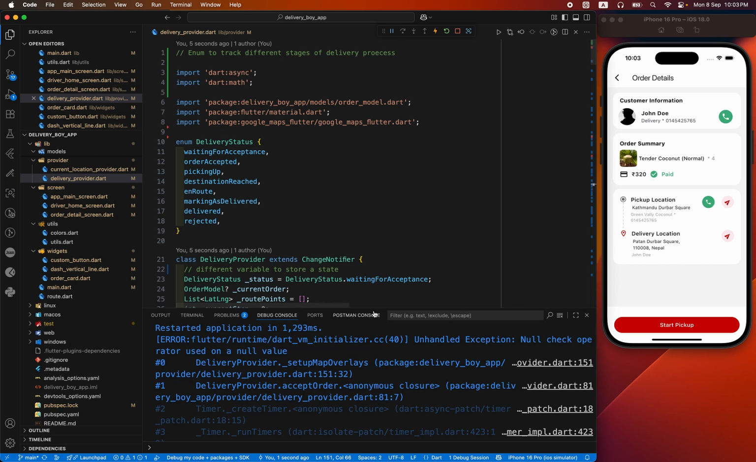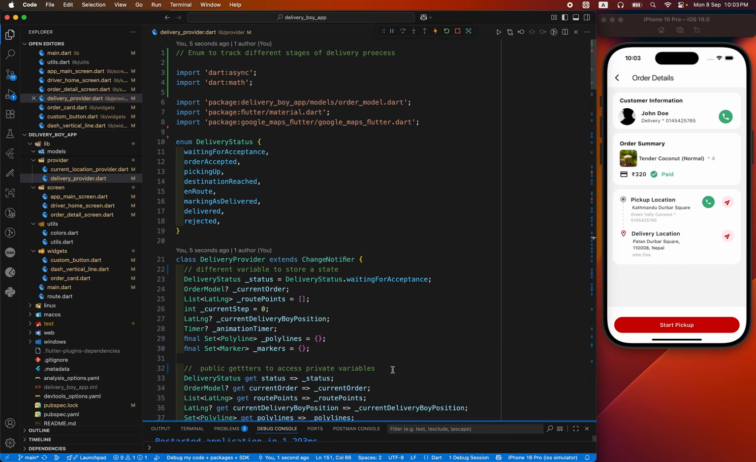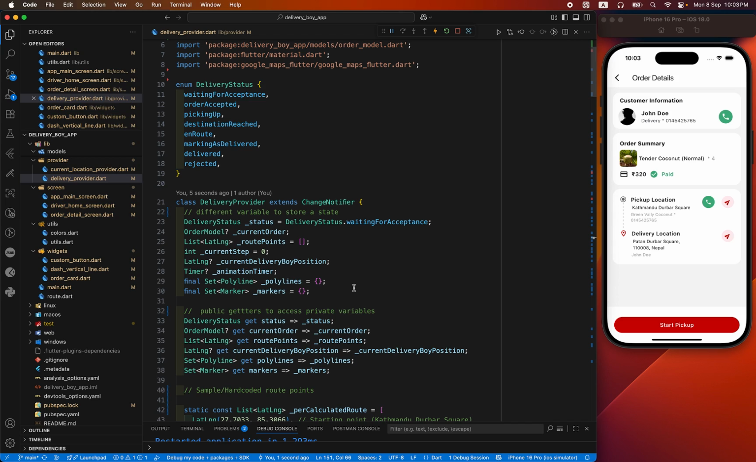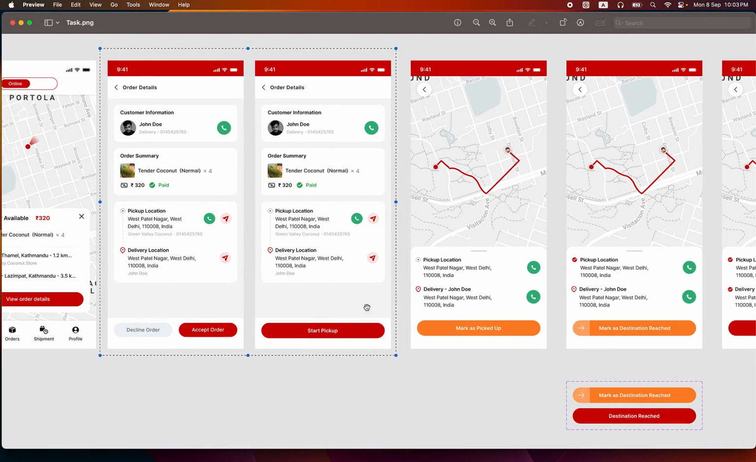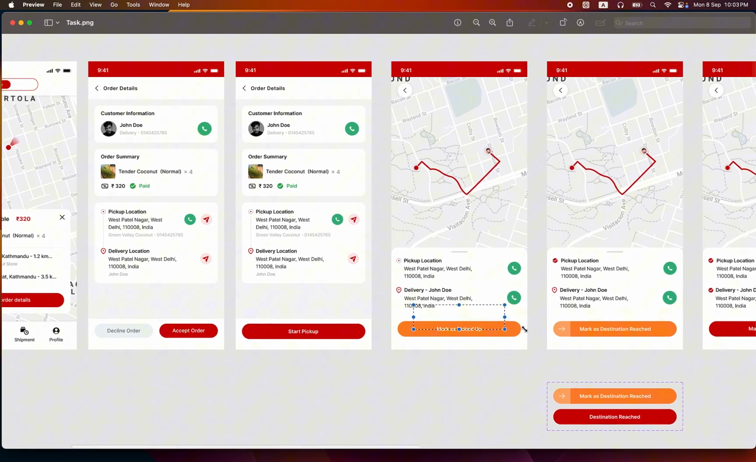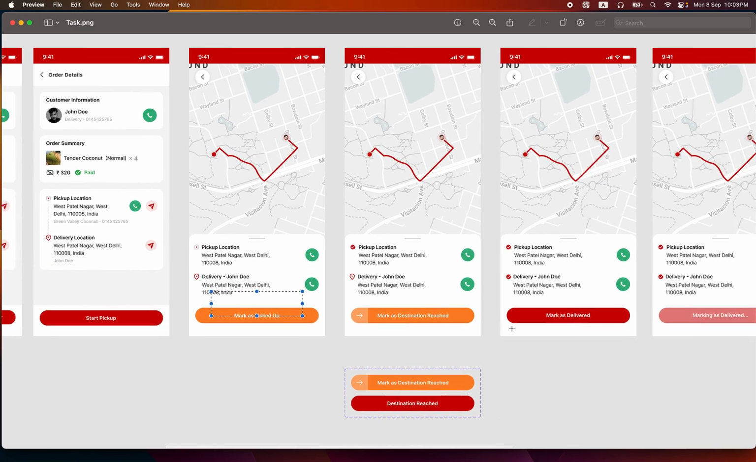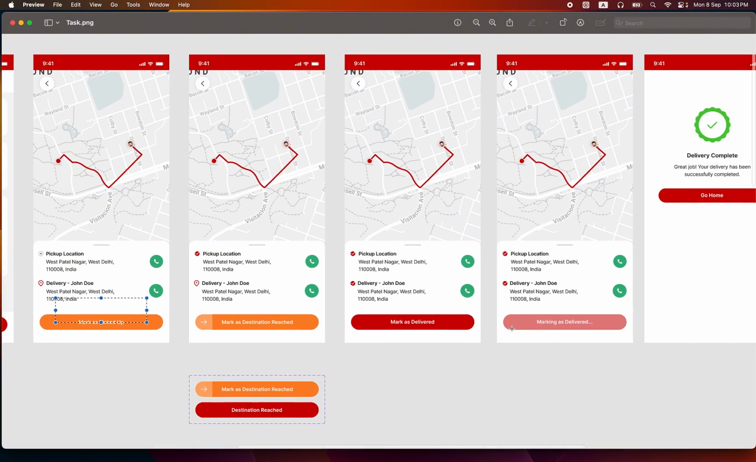The next important things that we have achieved in this part are the delivery order flow and delivery status that we have completed: how it will display after the order is accepted, how it will display start pick, how it will display mark as picked up, mark as destination, mark as delivered and delivery completed.